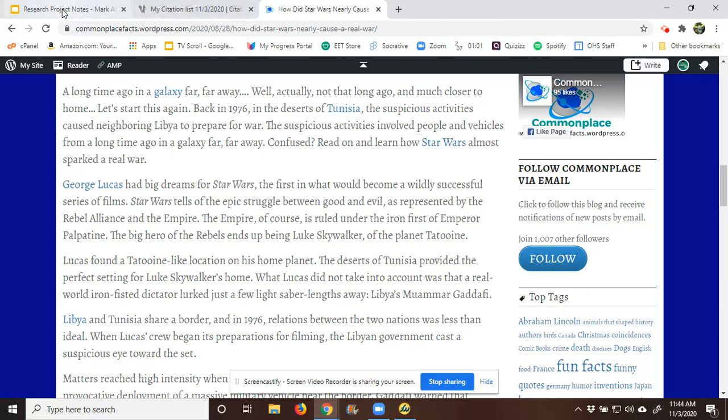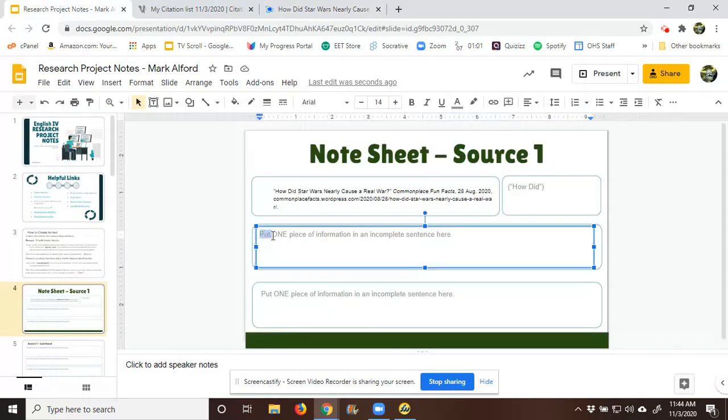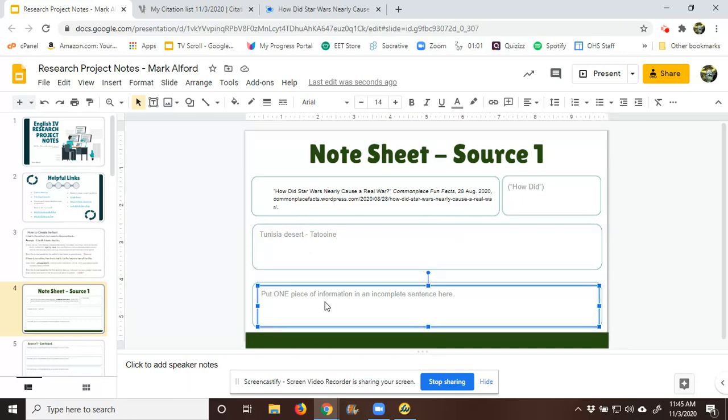All right, so let me put this information into an incomplete sentence. Tunisia desert, Tatooine. All right, I know that means he picked the Tunisia desert to be Tatooine. And if I don't like it, this light gray, I can always change the colors over here. And I can put another piece of information in a complete sentence here. That's it, just one on that little thing here.